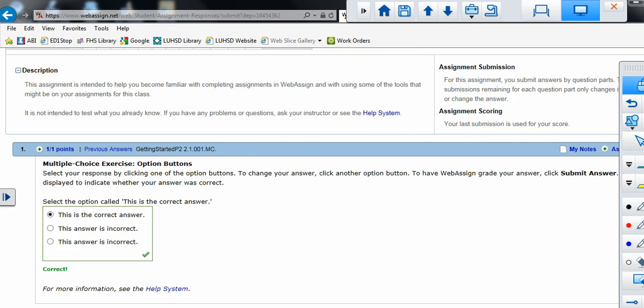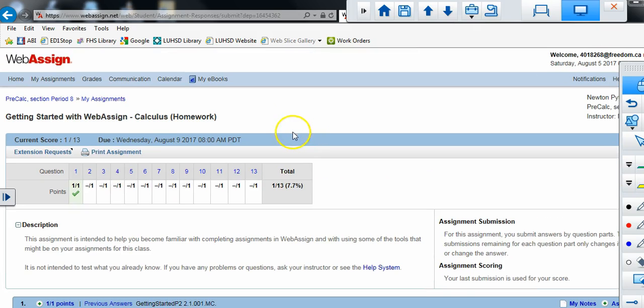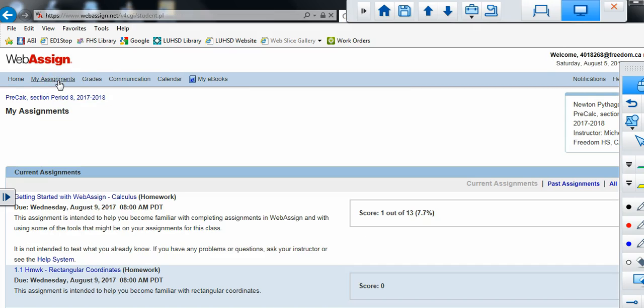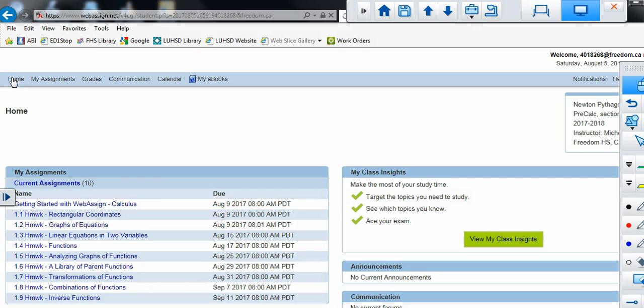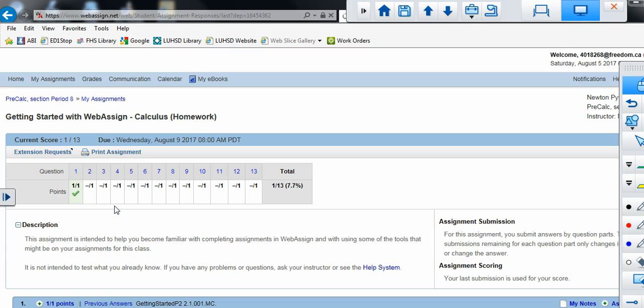Okay, now I'm going to go out of here and go back to my assignments. And I didn't finish that assignment, right? So when I go back to my assignments, or home, either one, let's do it at home, let's see what happens. Since I didn't save anything, let's see what happens if I go back. So it still has a green right here on that first question, so it automatically saved it. Okay?